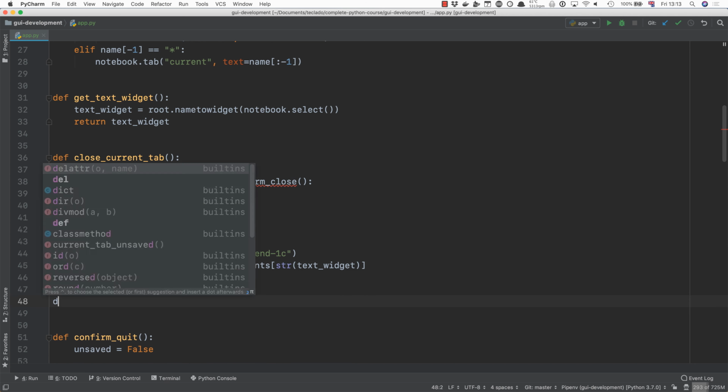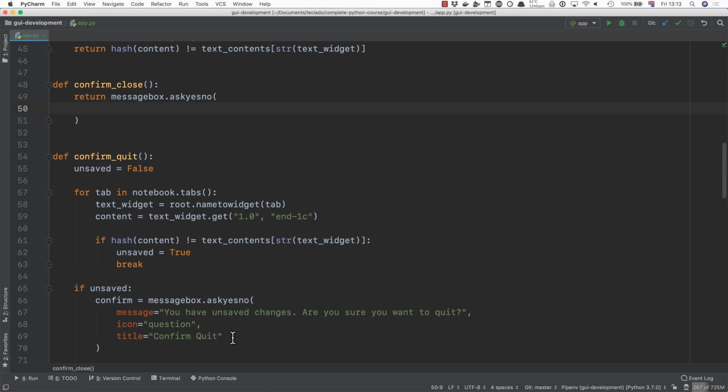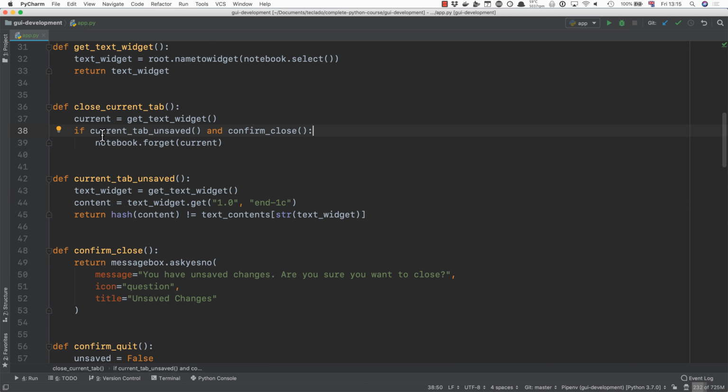Next up, let's do confirm_close. This is going to do return messagebox.askyesno, and it's going to contain the stuff that we have down here. I'm just going to make it a little bit more generic, saying that you've got unsaved changes, and call it close. All right, so what we've got here now is this logic. If the current tab is unsaved, which means we need to save it, and we confirm that we do want to close, then we will forget the current tab.